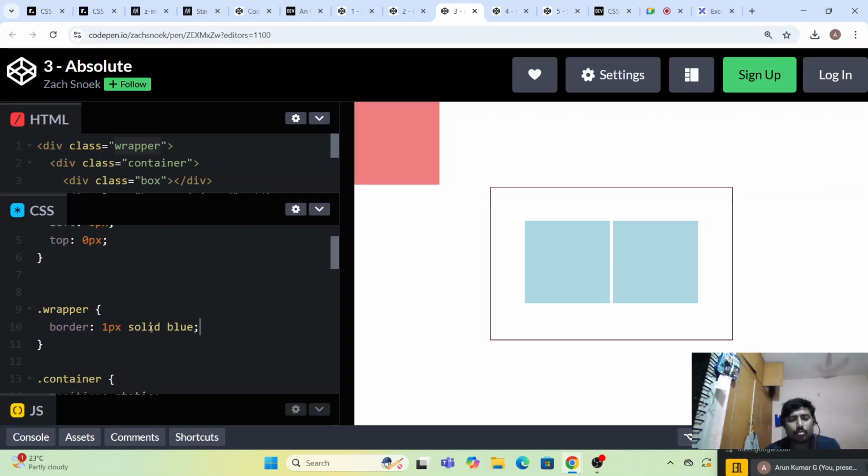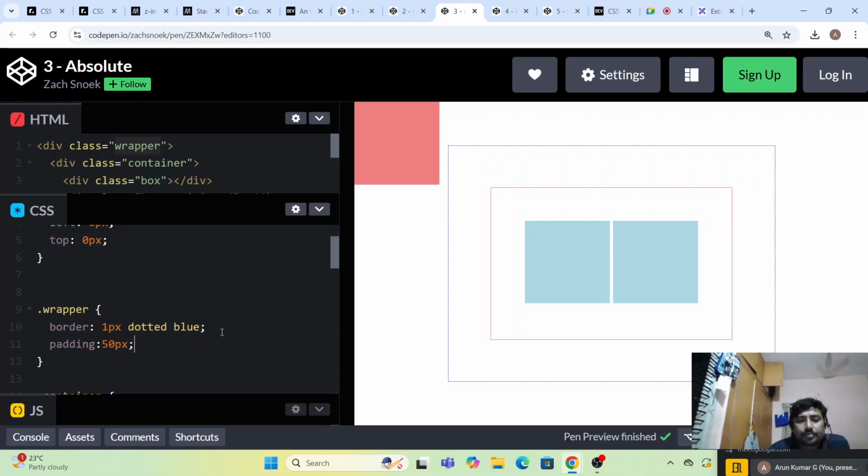I'll make a blue box. Instead of solid, we know what is solid and all that, we'll make dotted. Now both are overlapping, the wrapper and the div. So to get some space around, let's say padding 50 pixel. What did I do? I created some.